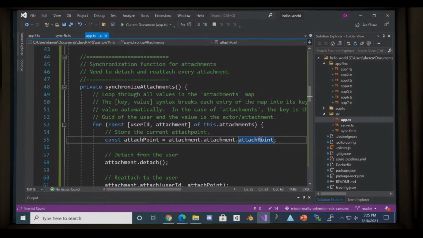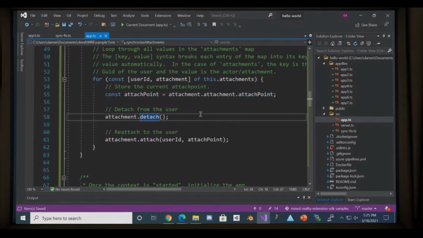We have to save that off because when you detach it, the MRE library will actually wipe out that attach point. Since we want to attach it to the same spot, we've got to remember where it was. So after that, we pull off the attachment called detach, which disassociates it from the user. And then we call attach again. So then we have the user, and then we have that attach point that we pulled off before. So it's a pretty simple function. We simply loop through that entire map that we're maintaining. And remember, we're maintaining that map anyway, so that's not a lot of extra work. We simply loop through it, detach, and then reattach everything.